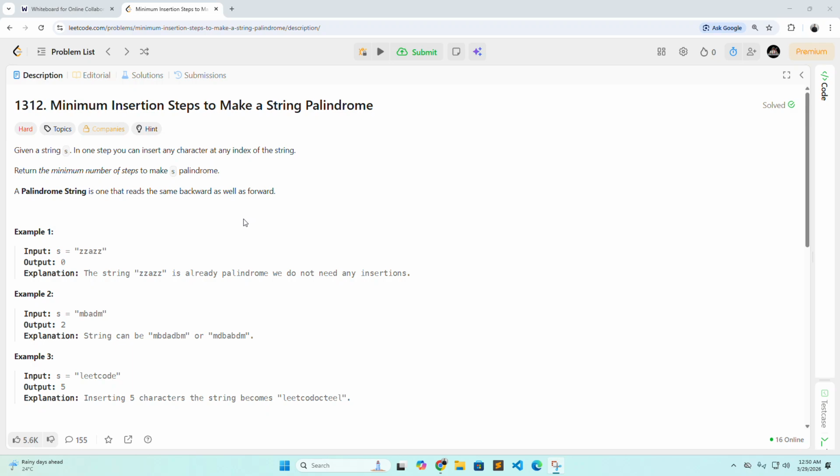In this video we are going to discuss minimum insertion steps to make a string palindrome. This is a hard problem. Given a string S, in one step you can insert any character at any index of the string. Return the minimum number of steps to make S a palindrome.